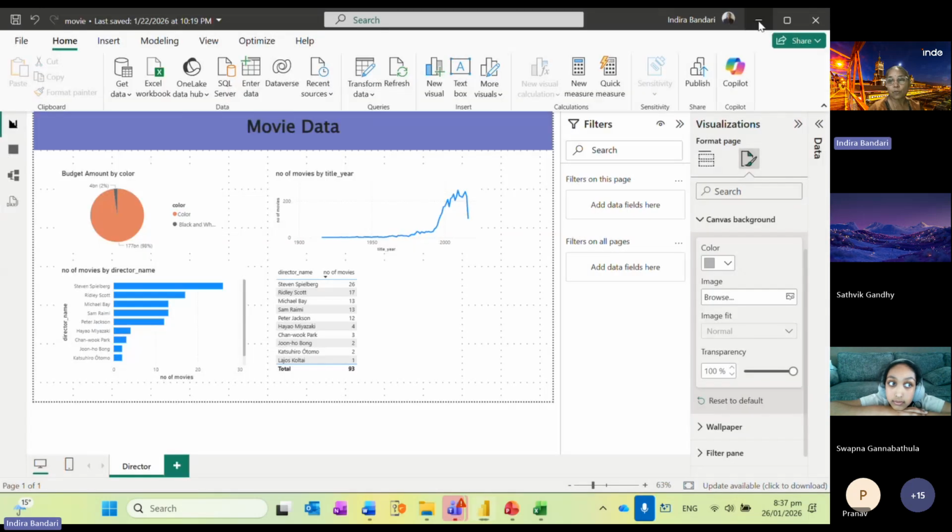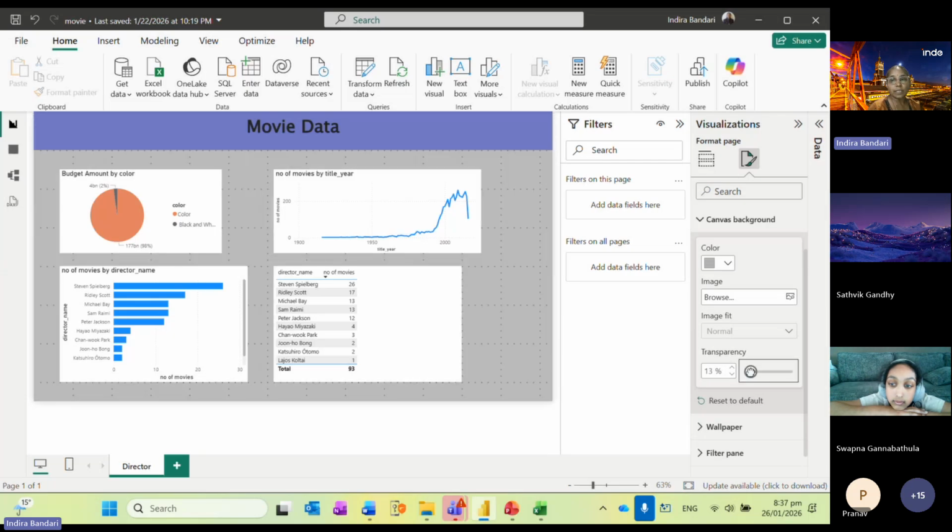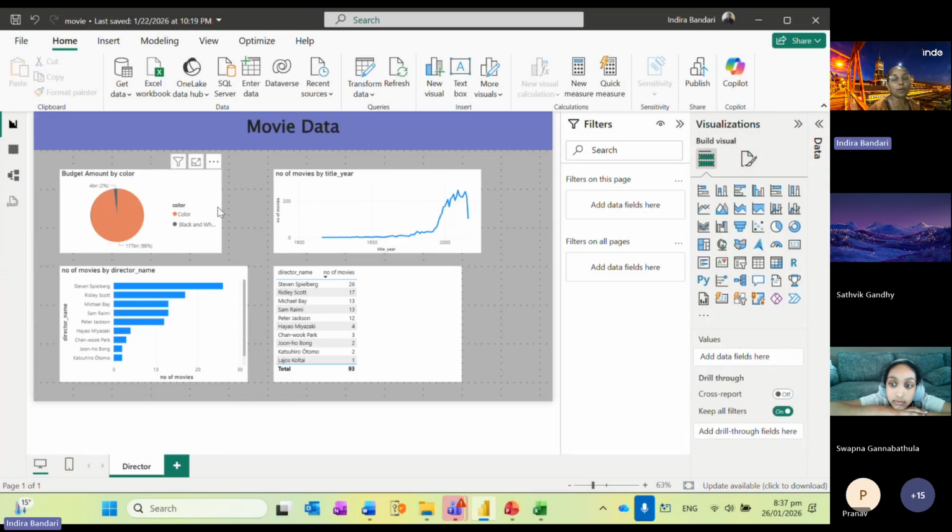100%. Yes, very good. Transparency. So you can change this transparency. Only then it should not be 100%. Only then it will show. See, now it is showing, right? Can everyone see the gray background?